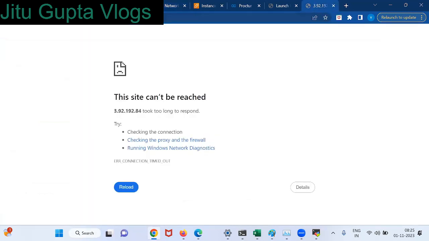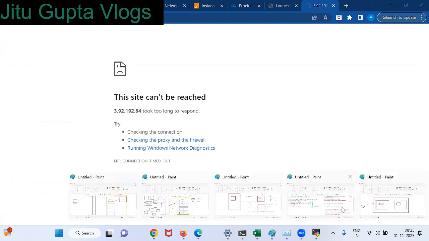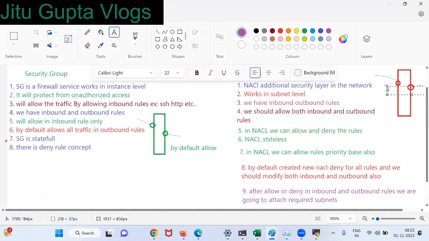Why? Not working. What is the reason? If you look at my paint, you have enabled 80 here. Your request enters on 80 and is blocked on the outbound rule side. You have not enabled it in the NACL outbound rule, right? But in SG, if you enable 80, by default it allows all traffic, right? So there is no issue there.